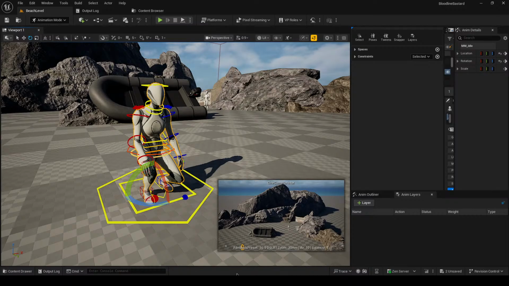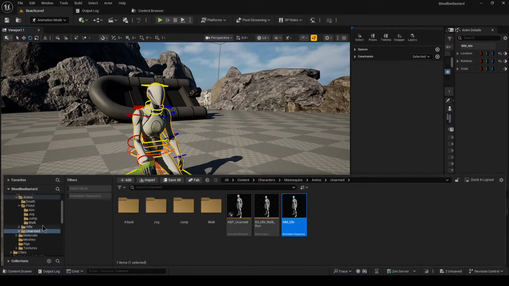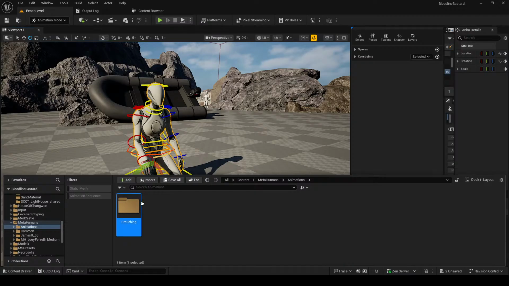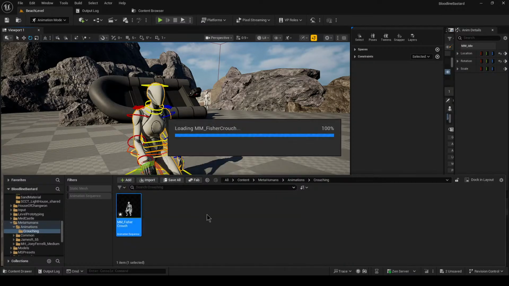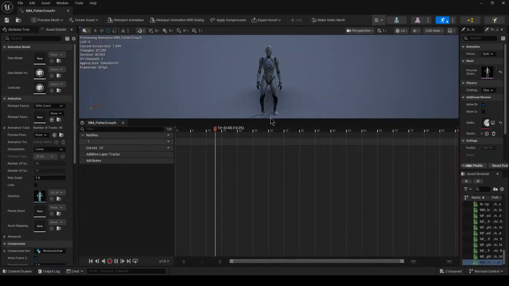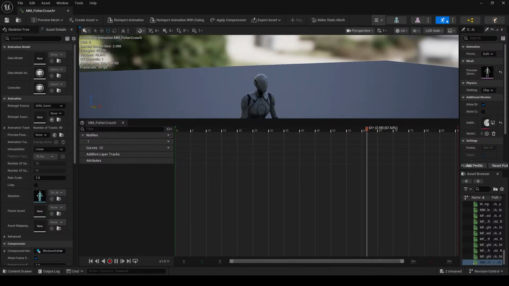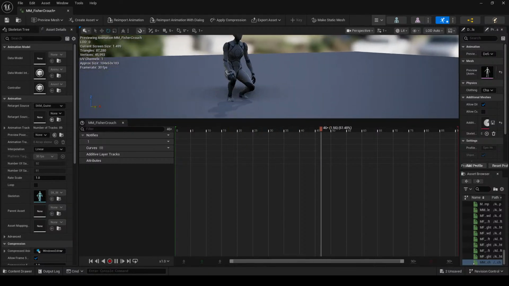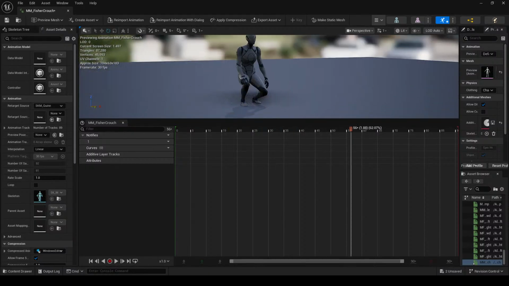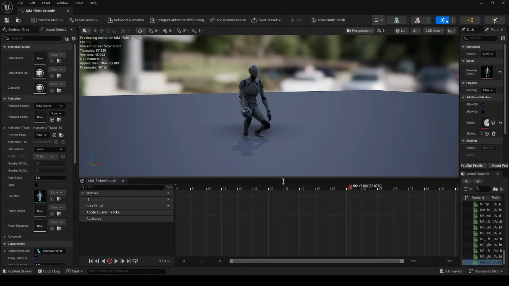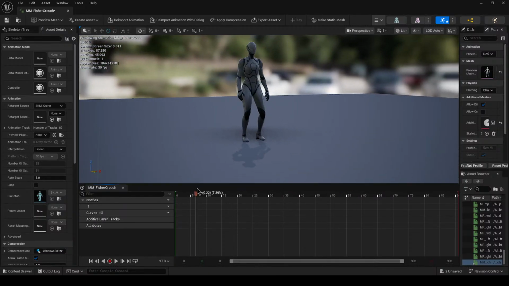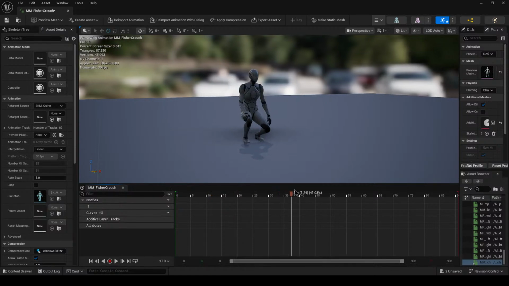So we've just exported that animation. So if we go over to our MetaHuman folder, animations, crouching, there it is. Let's shrink this down a bit. So there we go, we have the crouch animation.